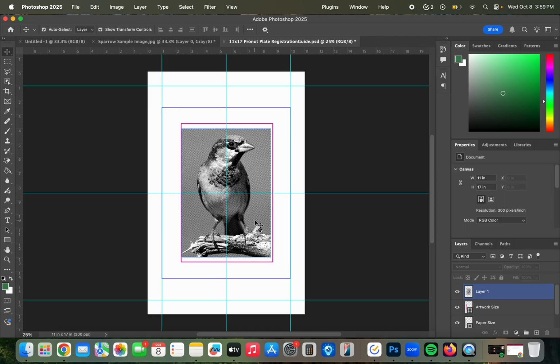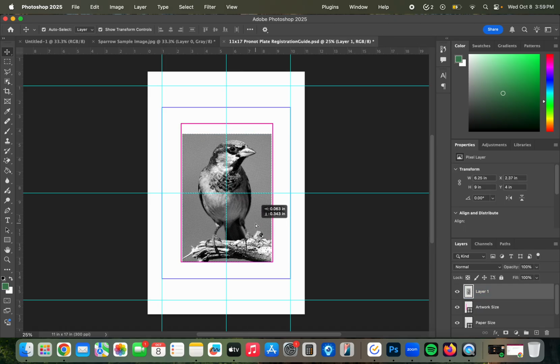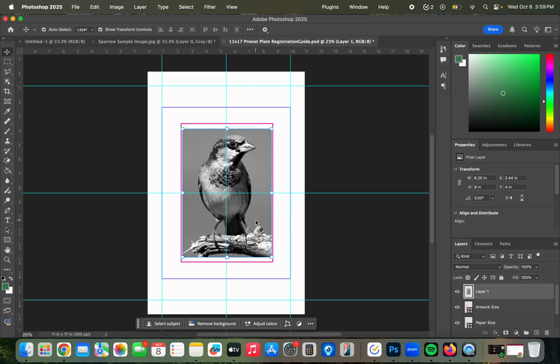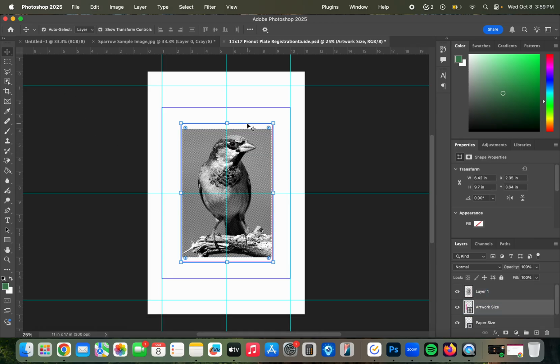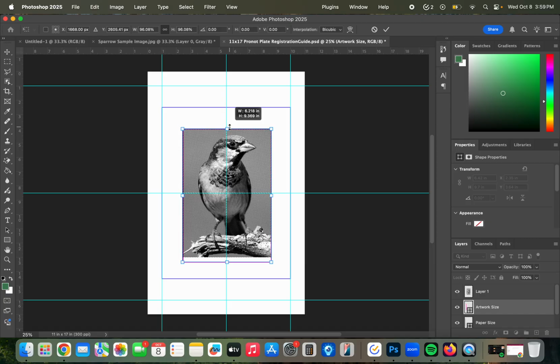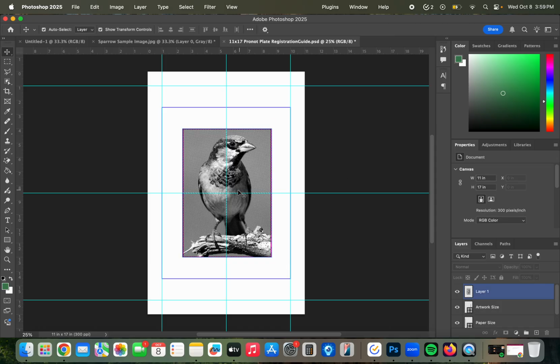So what I can do is make sure it is nice and centered. If you already have some pre-made registration guides, you can adjust these. What I will probably do is click on these guides and start to make sure they fit and are lined up with my image to make sure it's nice and centered.